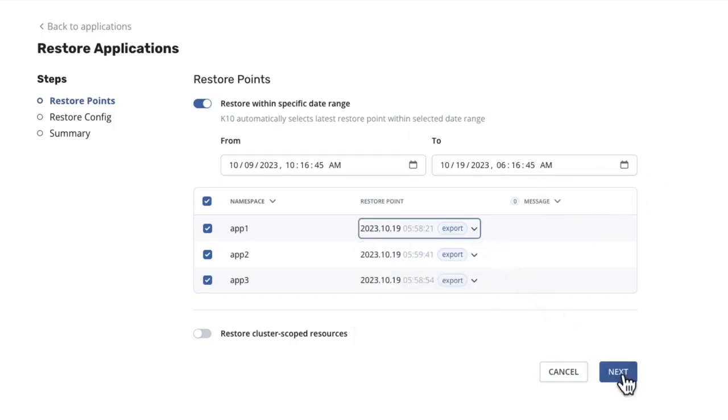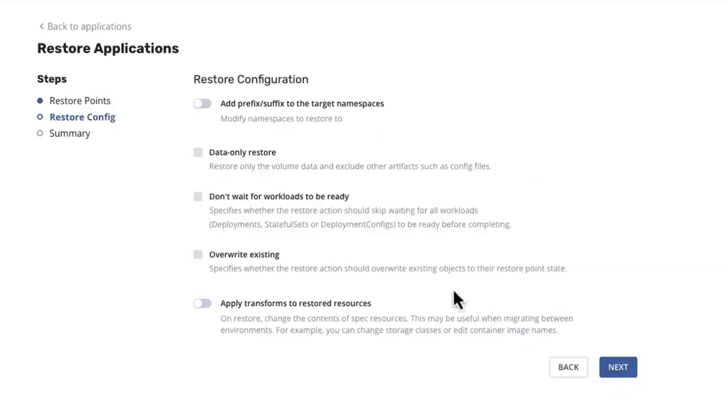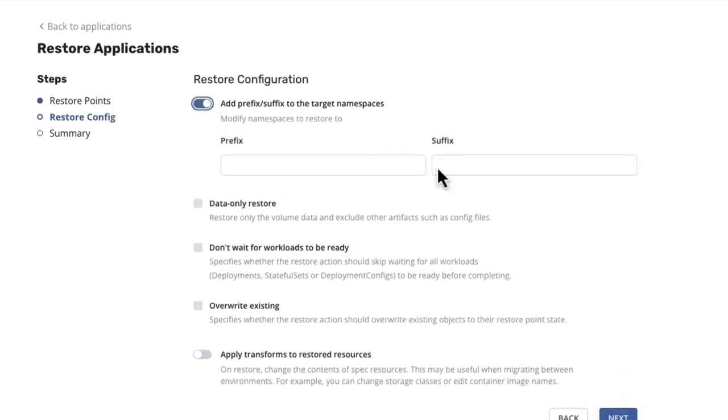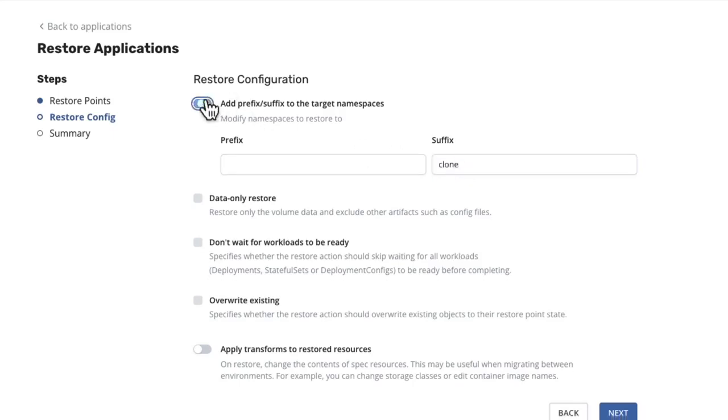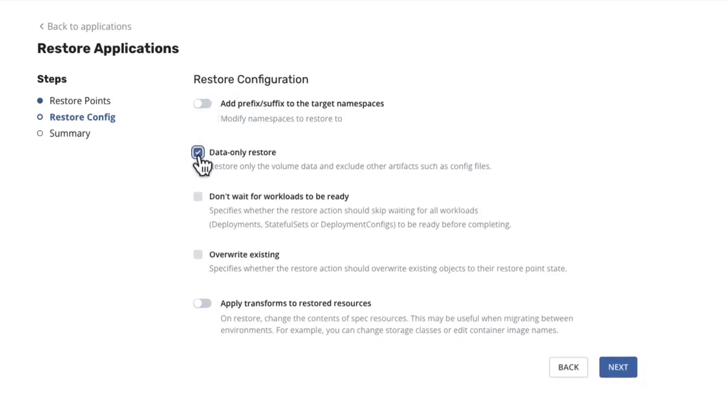We see that I have similar configuration options to a standard restore. In this case, providing the option to modify the target namespaces of all of my selected apps. I also have the option to only restore my volume data. Both of these options might be leveraged when cloning workloads for development or test environments.